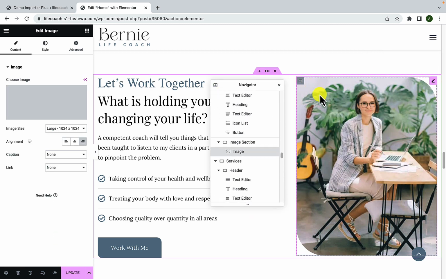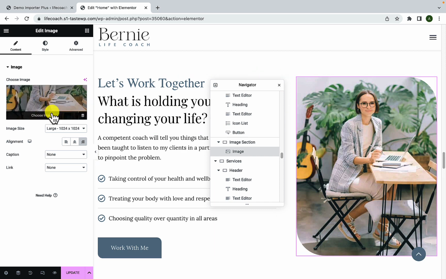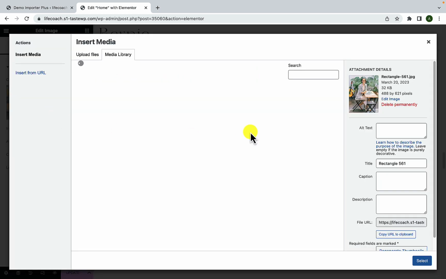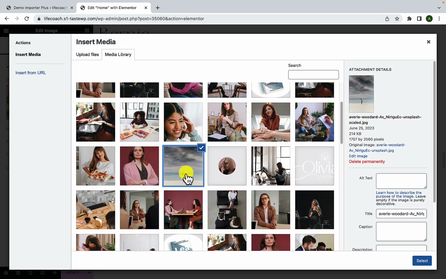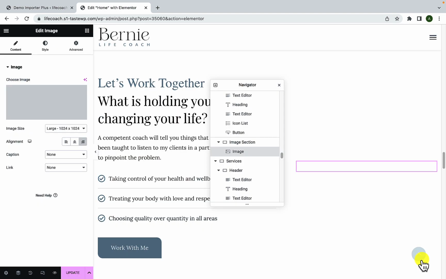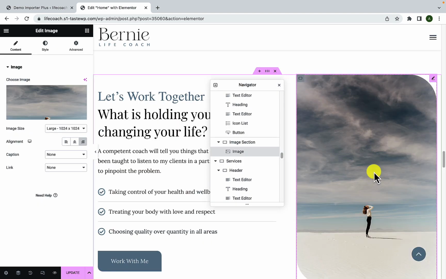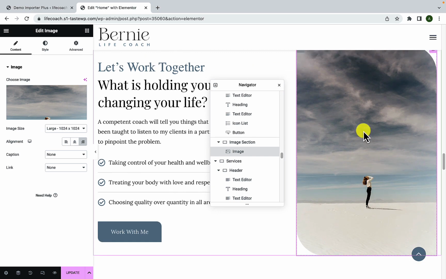Click on the image, and from the left-hand side, click on Choose Image. Select the image of your choice and click on Select. And the image you select will be displayed here on your Let's Work Together section.